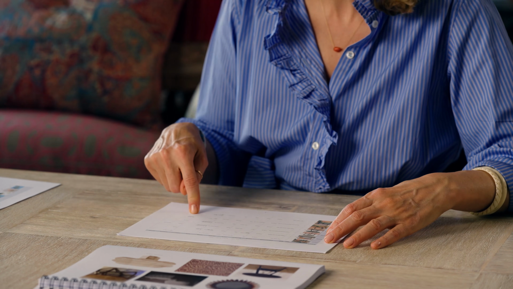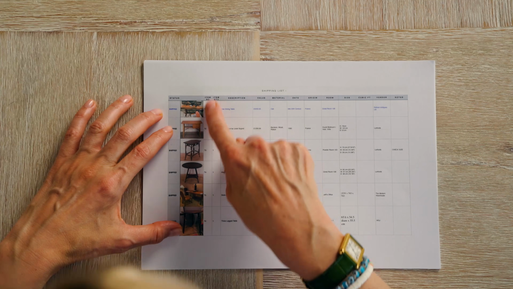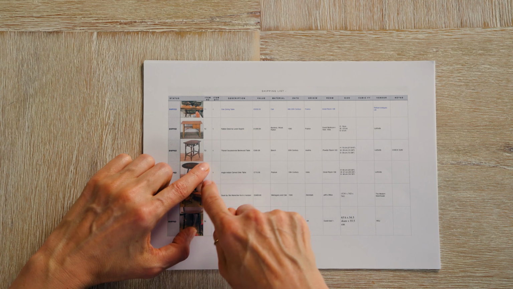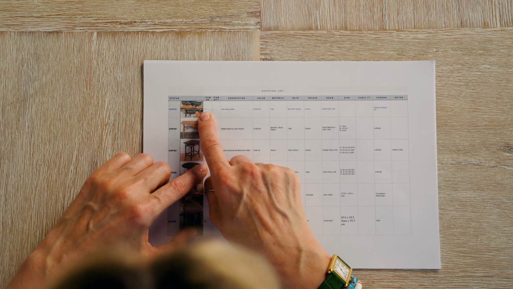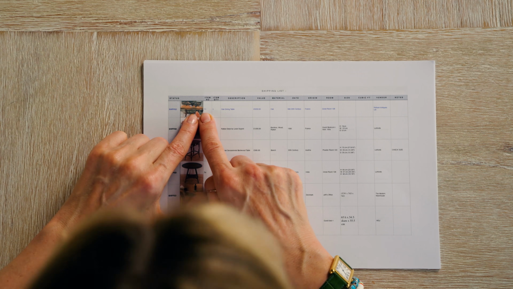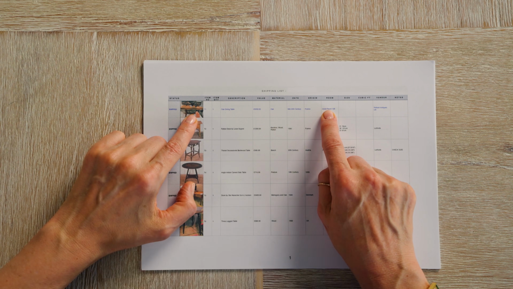We take a code. So each piece of furniture will be given a code, it has an item number down here, and that will correspond with the furniture plan. And this table here is T1. So that is a dining table which is going into the great room. So when you go to the plan of the great room, we will see a table and it will have T1 written in the middle of it.